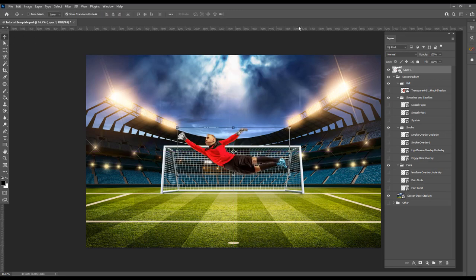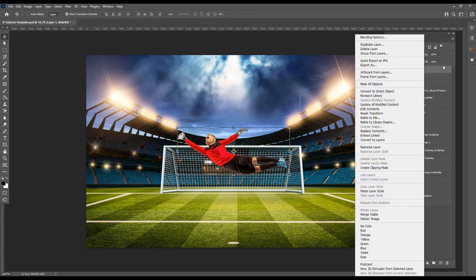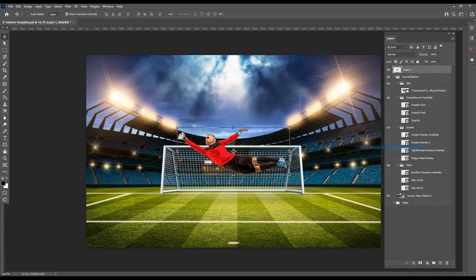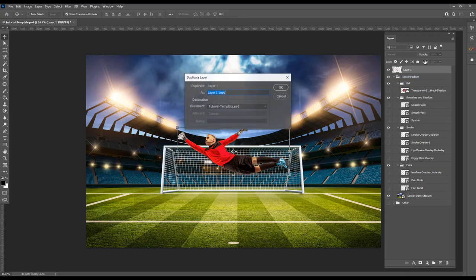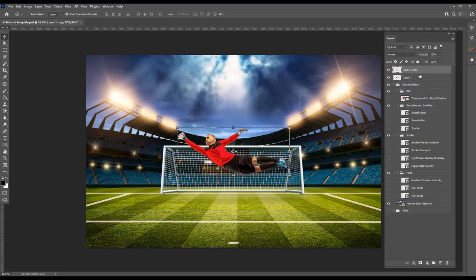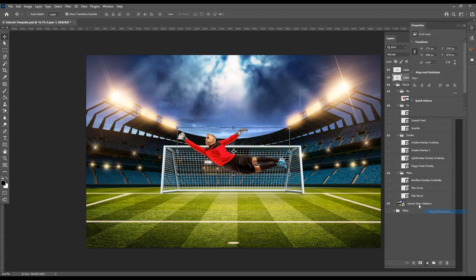Alright, so now that the athlete is here, brought in from the libraries, I'm just going to go ahead and rasterize this layer just to make it smaller and a little bit easier to use. You don't have to do that, but what I'll do first here is add a shadow below him, kind of give him a little bit of that dynamic feel. So I'll duplicate that layer.